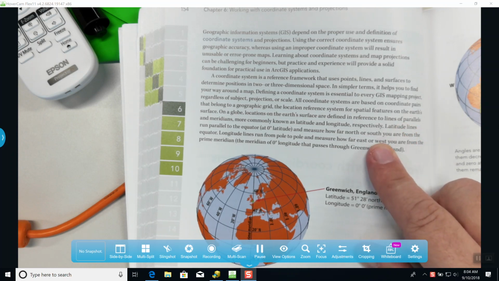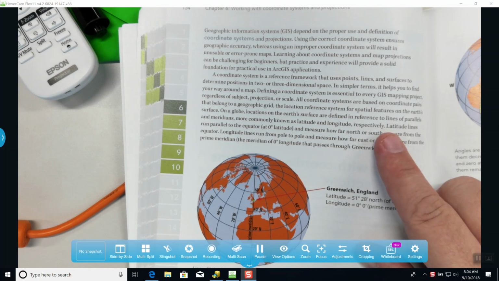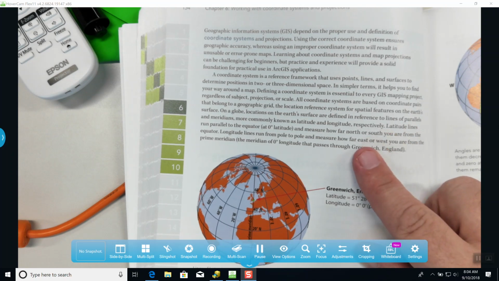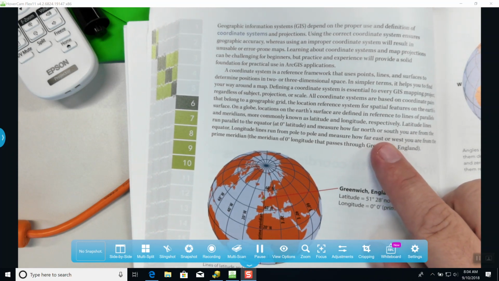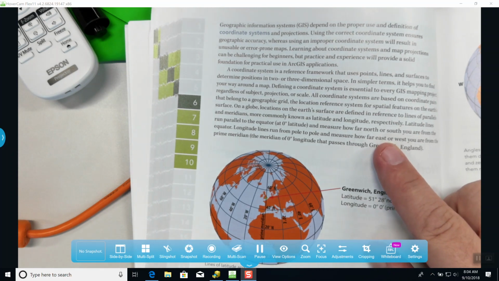On a globe, locations on Earth's surface are defined in reference to lines of parallels and meridians, more commonly known as latitude and longitude. Remember those from earlier class? Those from third grade. Third grade, yeah.